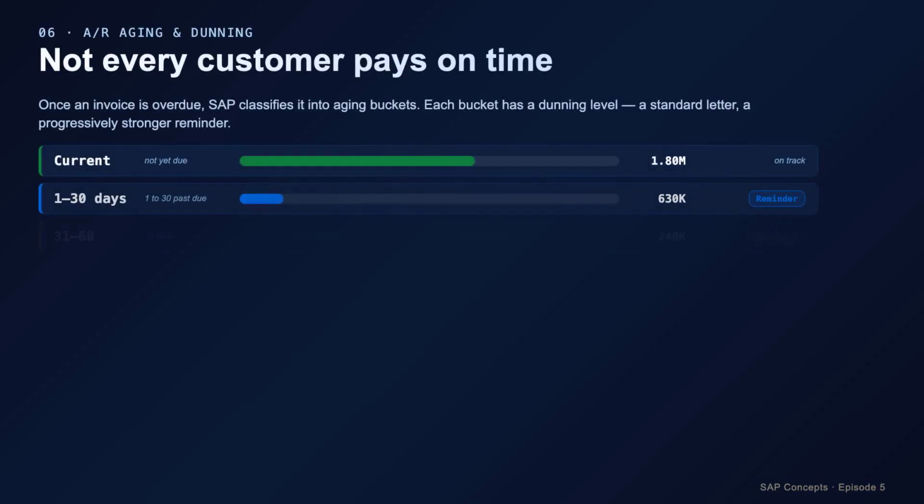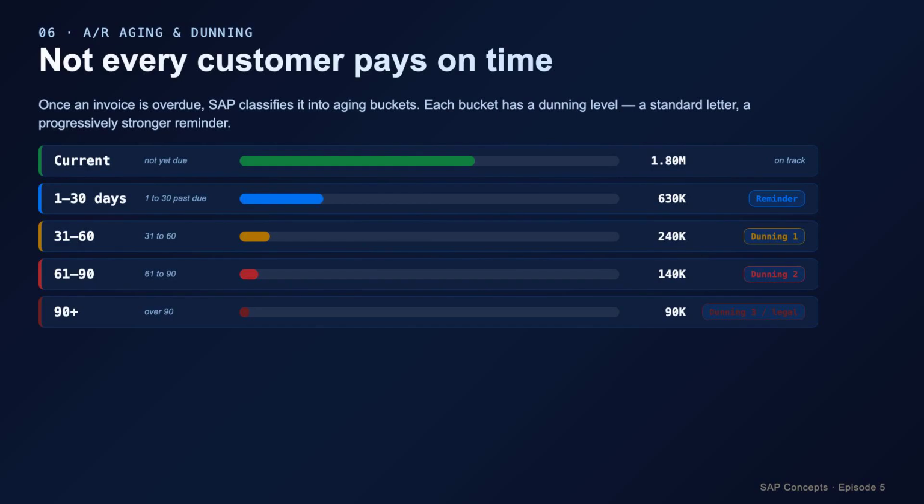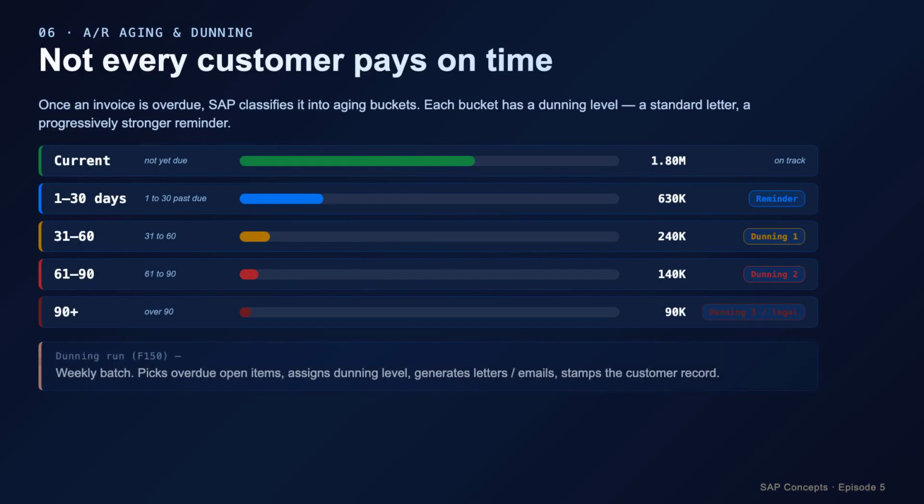Not every customer pays on time. Once an invoice is overdue, SAP puts it in an aging bucket, current, 1 to 30, 31 to 60, and so on. Each bucket has a dunning level, a standard letter or email, progressively stronger in tone. The Dunning run F150 is a weekly batch. It picks every overdue item, assigns the level, and produces the letters.